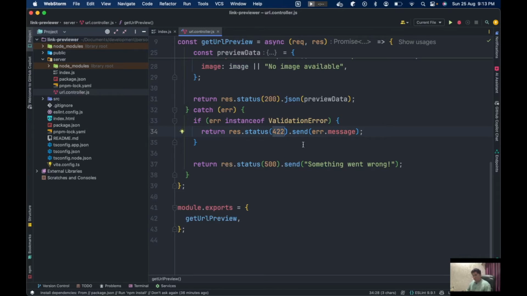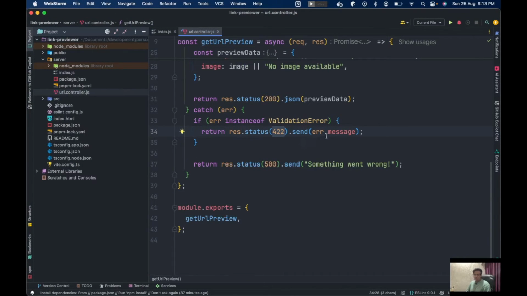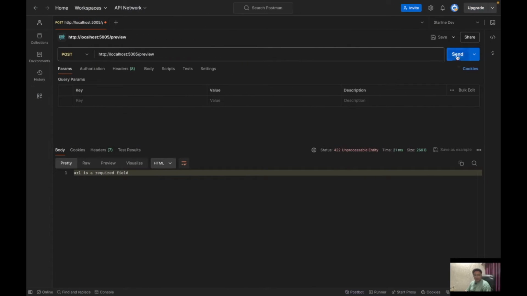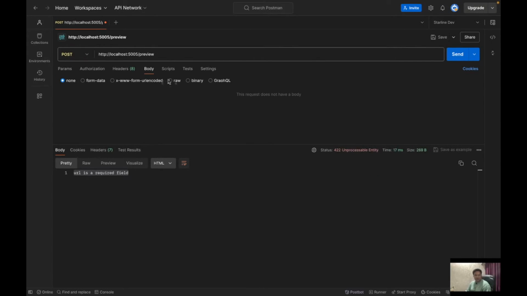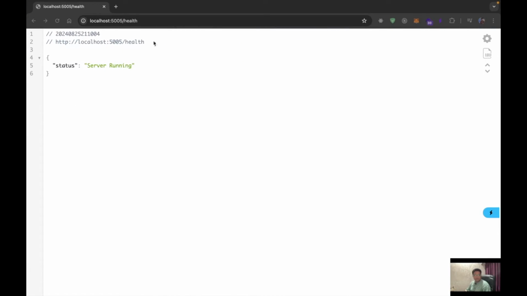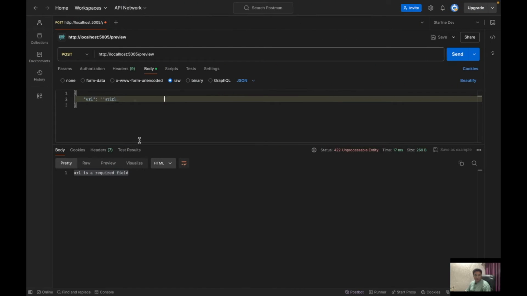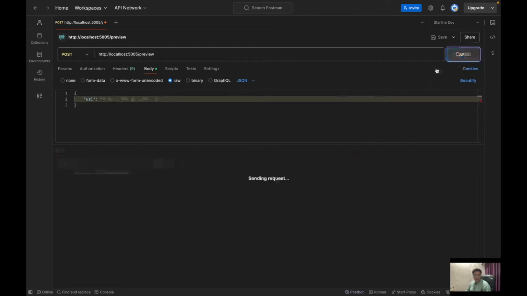422 is for the bad request. I mean, it is not the correct format of the value which is accepted by the API, and hence we have to fix that. And now if I run it, I'm getting the correct error and the correct status code. So now let's add a correct value and see how it looks. We will add schema, and I'll take my website URL, paste it here and send it.